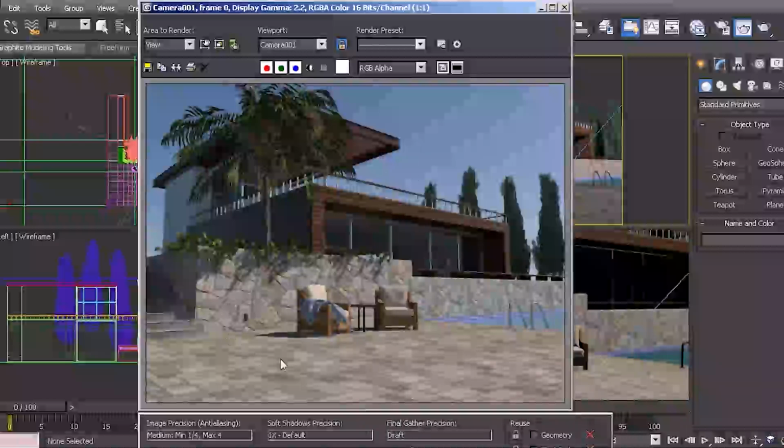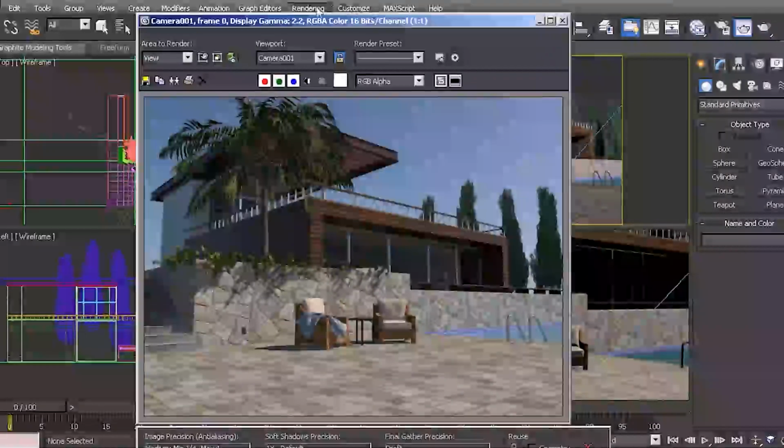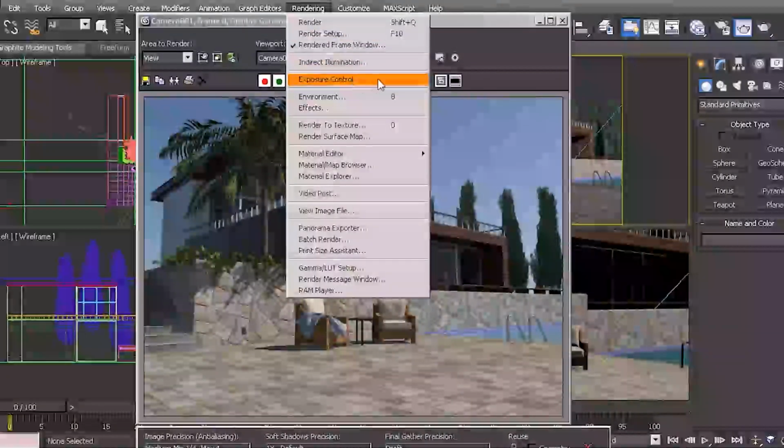The first thing that I notice is that this scene starts to look maybe a little bit darker than what I might want. Fortunately, this is a fairly easy problem to fix. All we need to do is go into our exposure control and maybe start to play with some of our exposure settings. So let's start by going into rendering, down to exposure control.